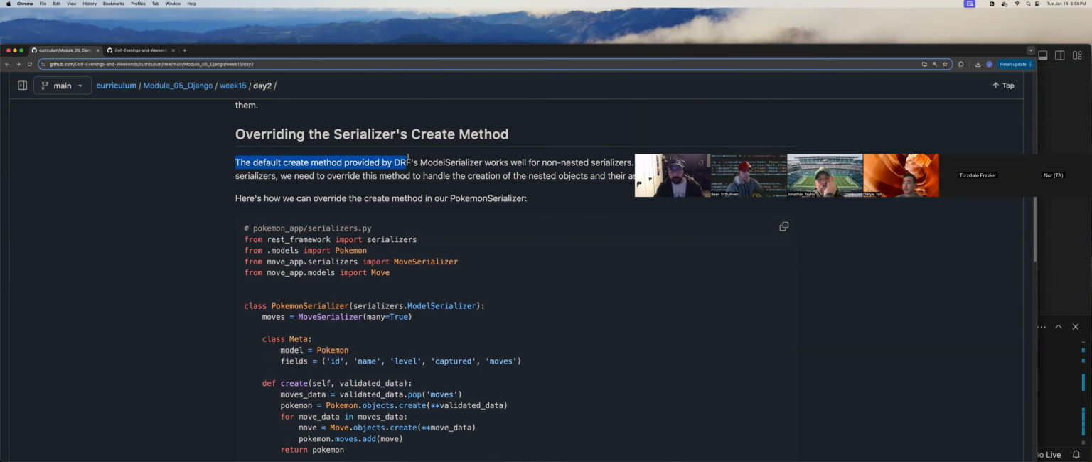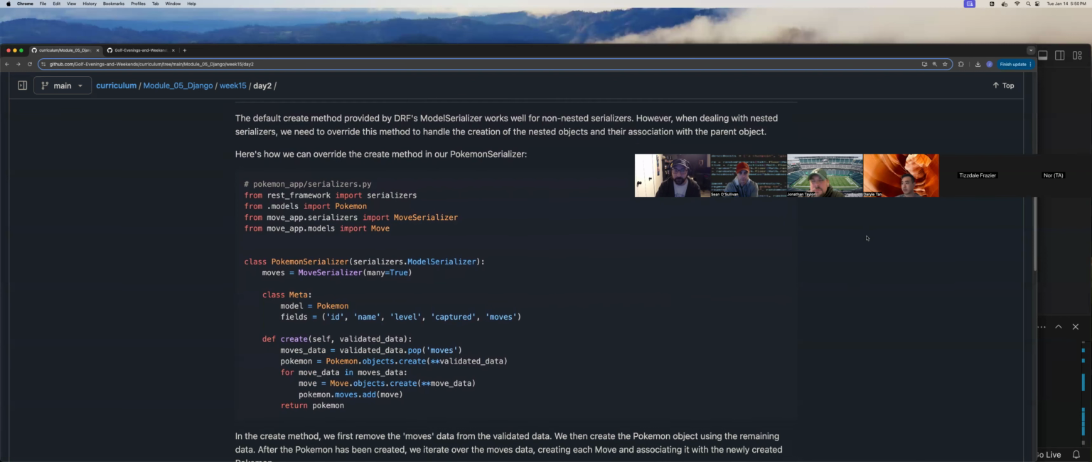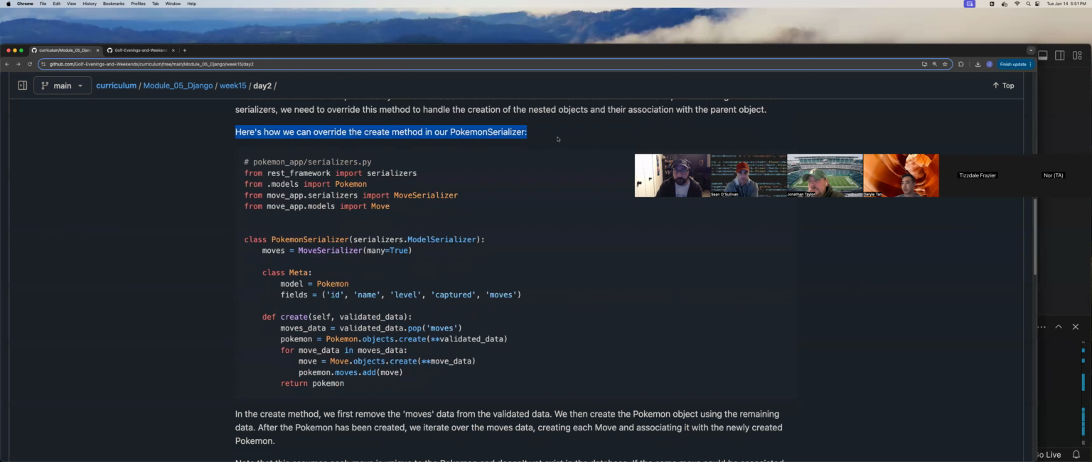The default create method provided by DRF's model serializer works well for non-nested serializers. This is a fact. It works great. As soon as you start trying to make it work with nested stuff, you're going to run into all kinds of issues. So what we're going to have to do, if you so choose to use the Django REST framework and have nested models, which you're not always going to, if your database's data types are more simple than that, or just don't require this, you won't have to do this. But nested CRUD is pretty common. This is how we're going to override it.